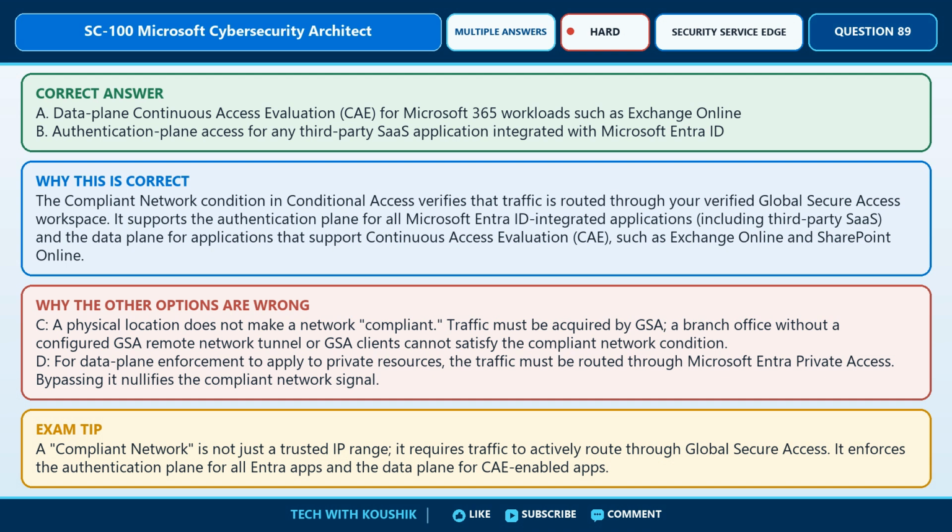Why are the other options not correct? C. A physical location does not make a network compliant. Traffic must be acquired by GSA. A branch office without a configured GSA remote network tunnel or GSA clients cannot satisfy the compliant network condition. D. For data plane enforcement to apply to private resources, the traffic must be routed through Microsoft Entra Private Access. Bypassing it nullifies the compliant network signal.